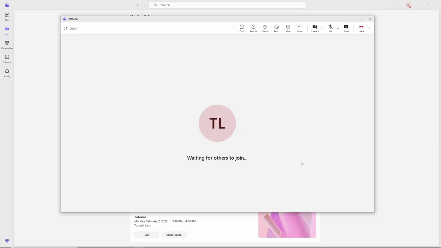Now, here's what you need to know about controlling your camera once you're inside an active meeting. If you're already in a meeting and you want to turn your camera on or off, look at the top of your screen where you'll see the meeting controls. There's a camera icon with the word camera displayed as text right next to it. This is your in-meeting camera control.